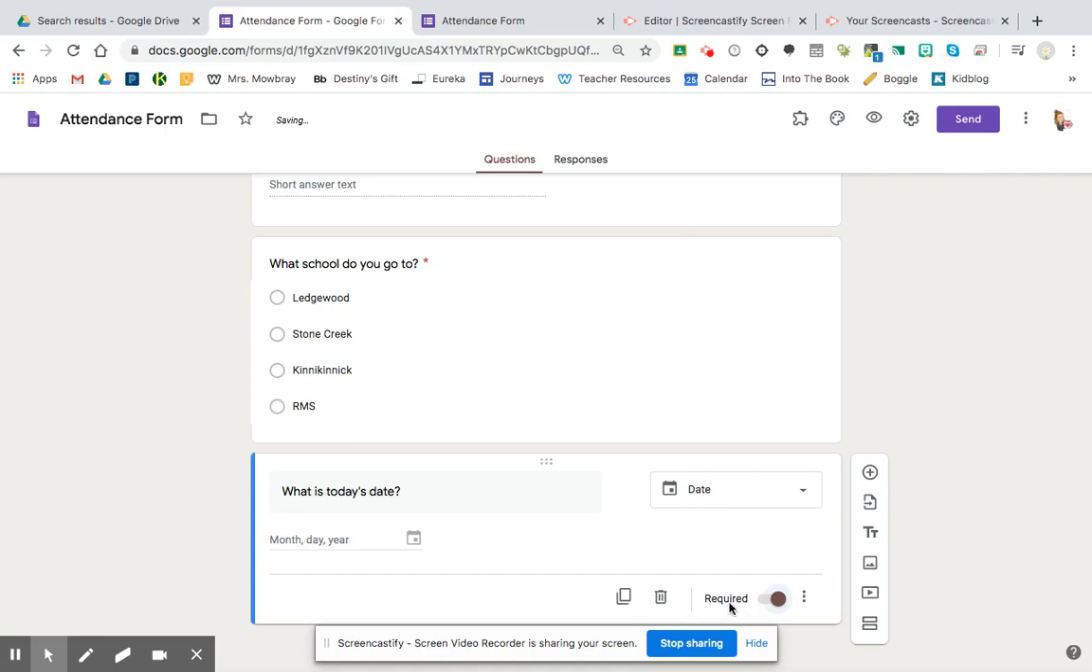I do want you to notice right next to the required button is a trash can. If you're working on a question and you decide you don't want it, or you have too much editing to do and you just want to delete it, simply hit that trash can and it'll delete that question right out of there.